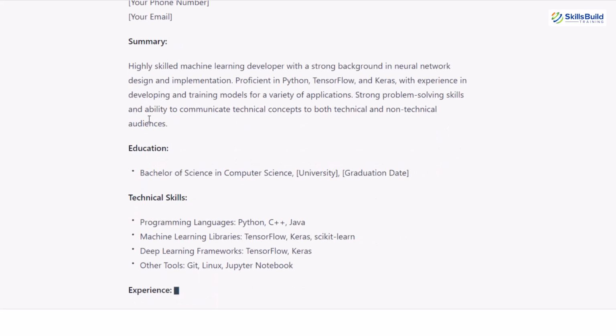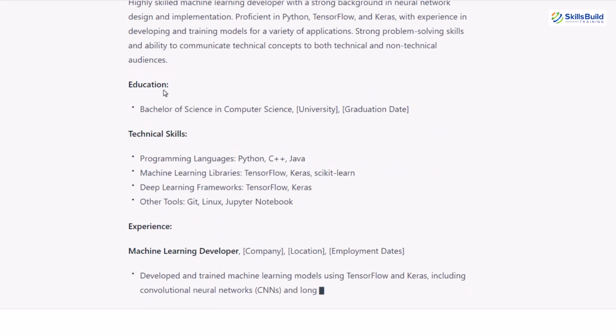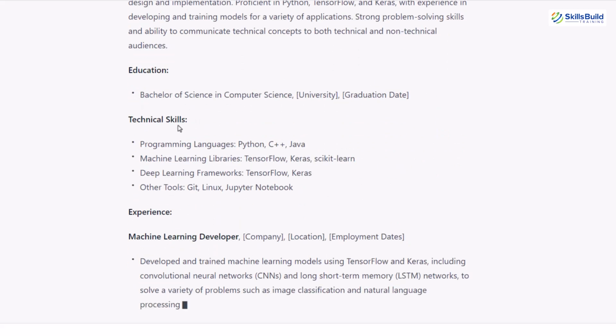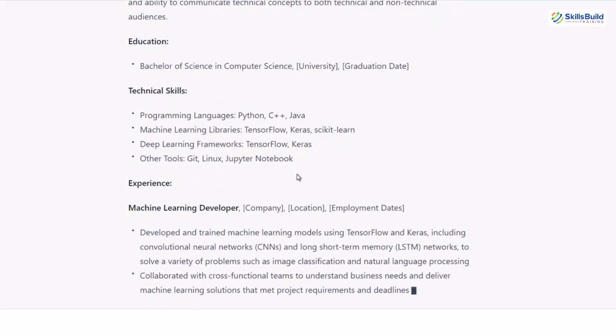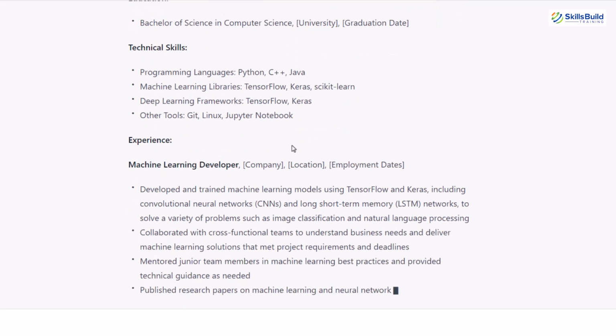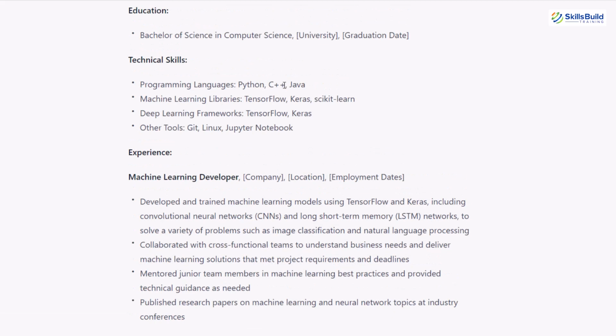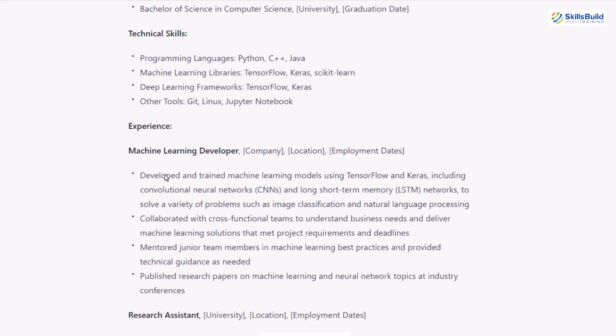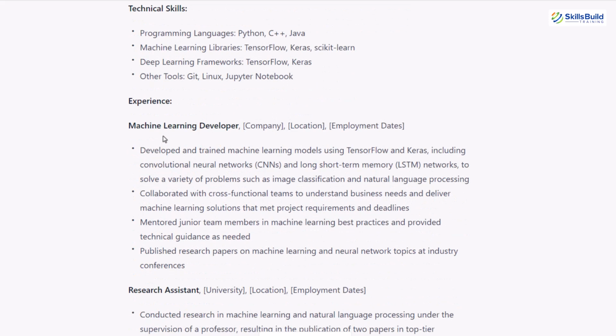Then here we have the summary. After that, it is giving us the education section. Then we have technical skills, and all these technical skills are related to machine learning and neural networks, such as Python, C++ and Java. And we already know that Python is also known as the language of data science. Then we have machine learning libraries, and obviously TensorFlow and Keras are the libraries that get used for machine learning purposes. After that we have experience, and this is the first experience as machine learning developer.